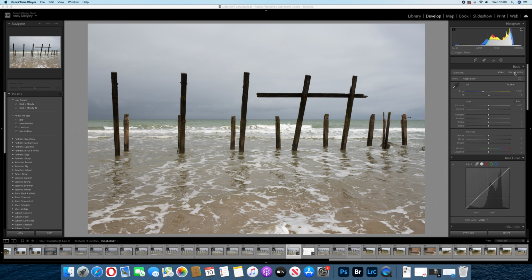I have to keep watching for my highlight clipping, so the red on the tide there makes you aware that the highlights are now starting to go off the end of the scale. So I'm going to ease that back a little bit just until the red disappears. I'm also going to play with the highlights. Again, if I go to the right, that starts clipping the highlights.